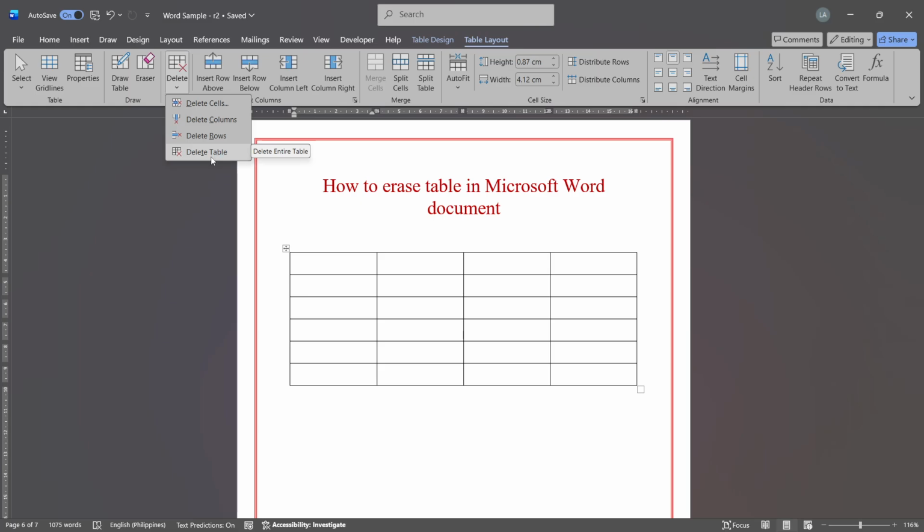Move your mouse toward the top left corner of the table until you see a small four-headed arrow icon. This is the Move handle. Click that handle to select the entire table instantly. You'll know it's selected when the whole table is highlighted with selection borders. With the table selected, press the Delete or Backspace key on your keyboard. This removes the whole table at once.